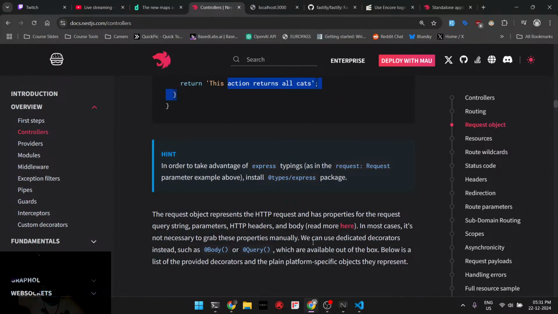In order to take advantage of the Express typings, as in the request parameter of the example above, install the @types/express package. The request object represents the HTTP request and has properties for the request query string, parameters, HTTP headers, and body. In most cases, it's not necessary to grab these properties manually. We can use dedicated decorators instead, such as @Body or @Query, which are available out of the box.